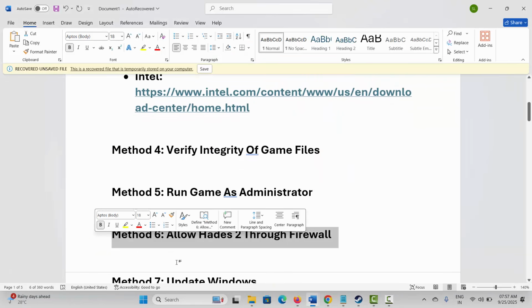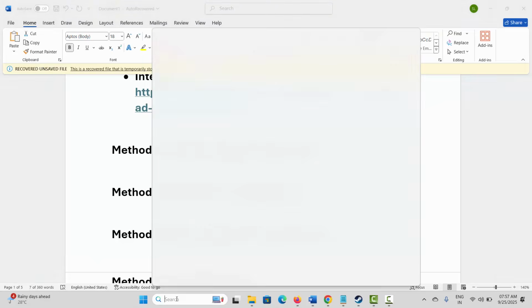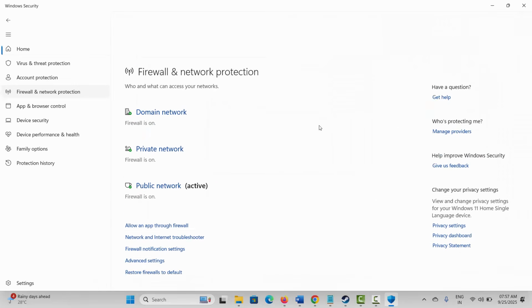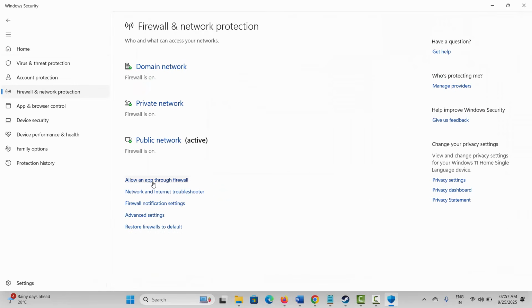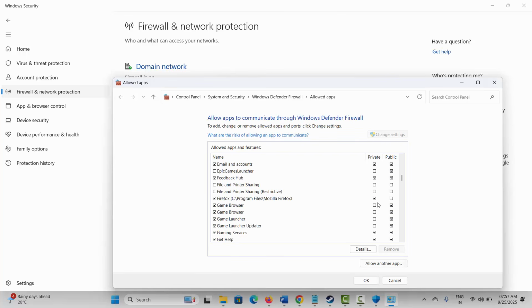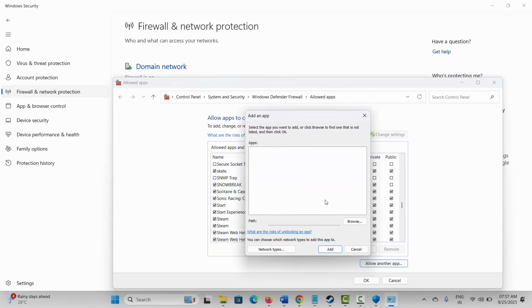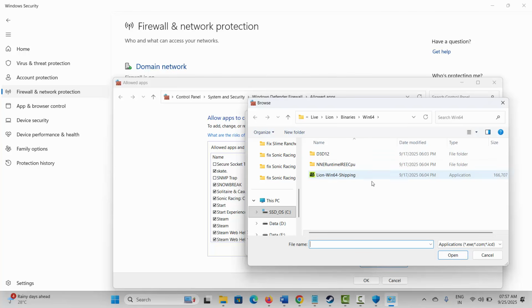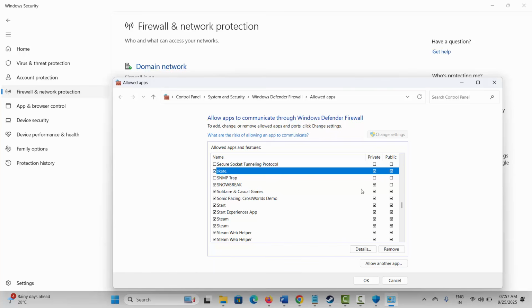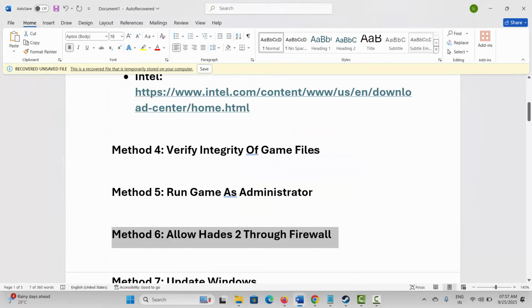Next is to allow Hades 2 through game Firewall. So for that, go to the Windows search for Windows security. After it opens, click on Firewall network protection, then click on allow an app through Firewall. After that, click on change settings and here you should find if your game is listed. If not, you need to click on allow another app, then go to the browse section and then go to the game folder, select your game application, add it to the list. After adding it, make sure both private and public boxes are ticked and then click on OK. After this, try to play the game and see if it helps.